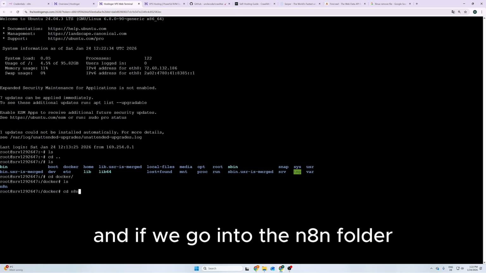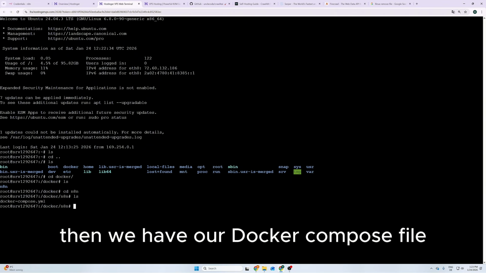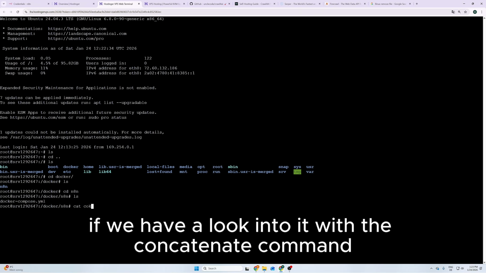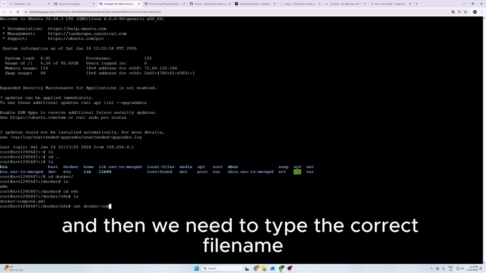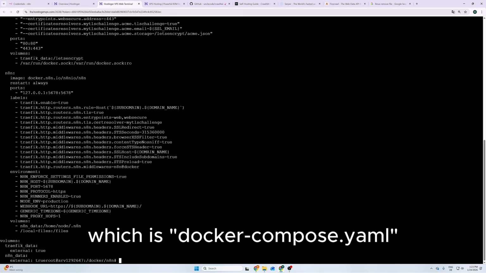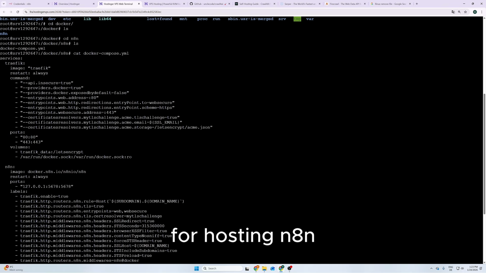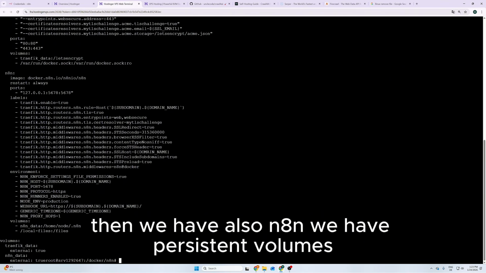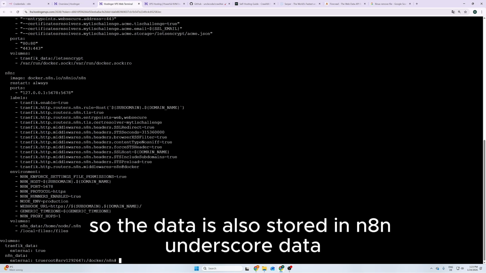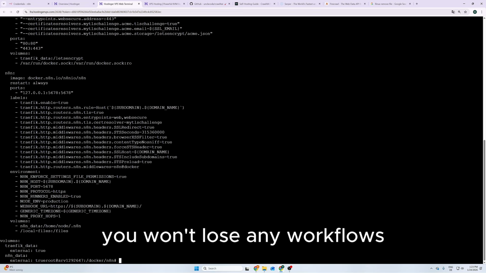And if we go into the n8n folder and then check what is inside, then we have our Docker compose file. So if we have a look into it with the concatenate command, so cat as a command, and then we need to type the correct file name, which is docker-compose.yaml. And then we can see, if you're using Hostinger for hosting n8n, then you have Traefik as the first service, then we have also n8n. We have persistent volumes, so the data is also stored in n8n_data, which also means in case you break something, you won't lose any workflows.